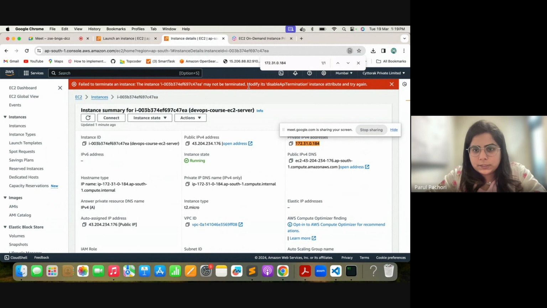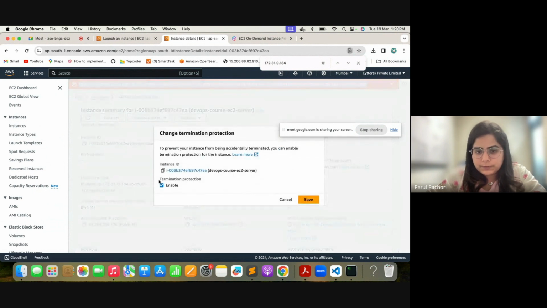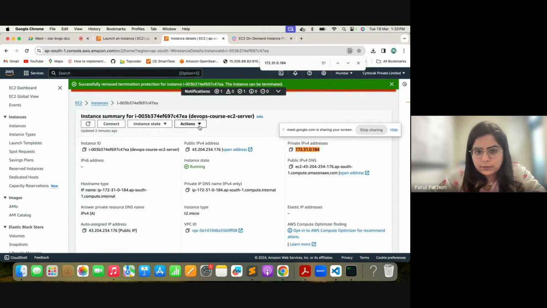Now what it says is modify disable API termination instance attribute. Only then you will be able to terminate this instance. So this instance may not be terminated. Modify this. So if I have to modify it, I'll come here, change termination protection to disabled, save it.